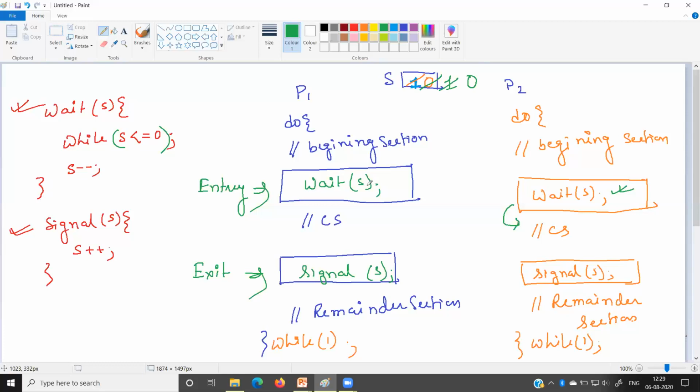Now the execution of the wait function is completed. The function will return the control to the main process P1. Now P1 can execute the next section, which is called the critical section. While P1 executes the critical section, if some other process wants to execute the critical section at the same time, it has to wait, as the wait function is written in such a way. Once the execution of the critical section is completed, P1 will execute the exit section.